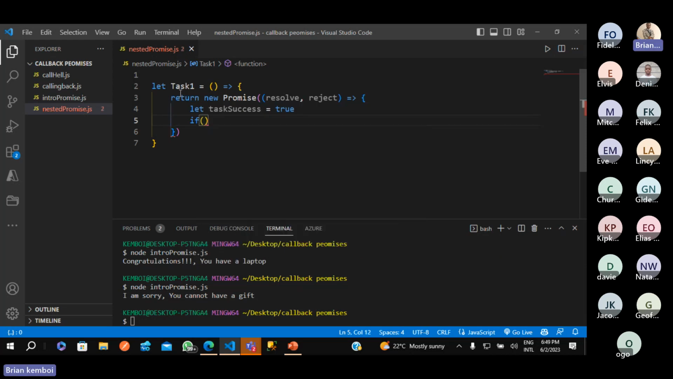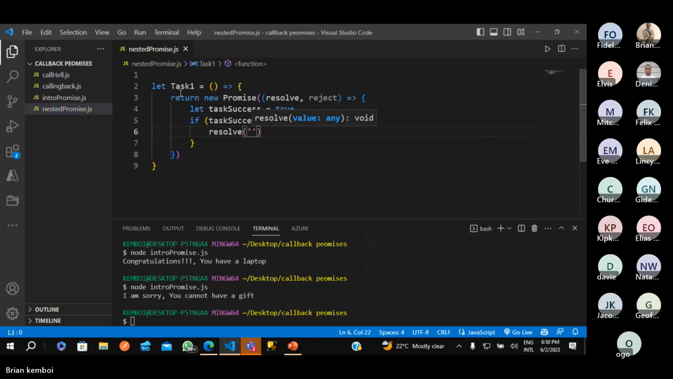Okay, and if I'm fast, please somebody can unmute and tell me to take it a little bit slower. So if task success is equal to 2, we want to resolve something. So you resolve by saying task 1 completed.